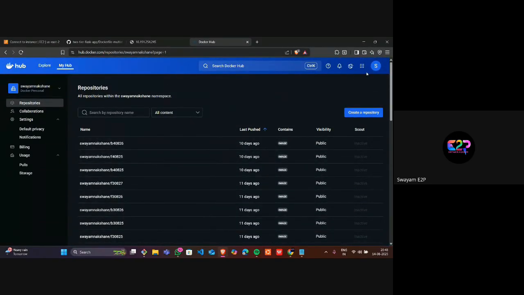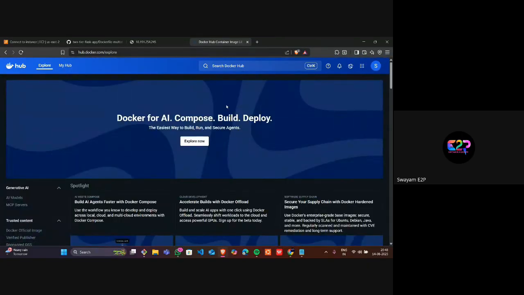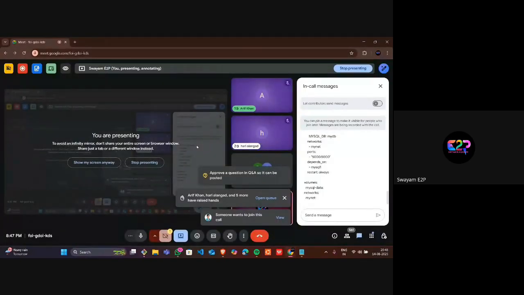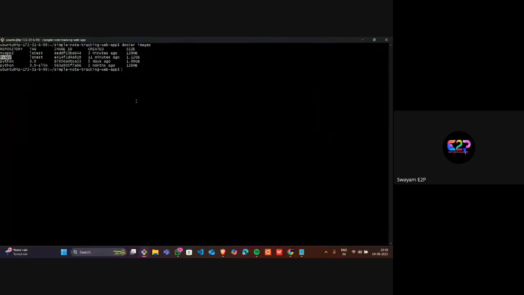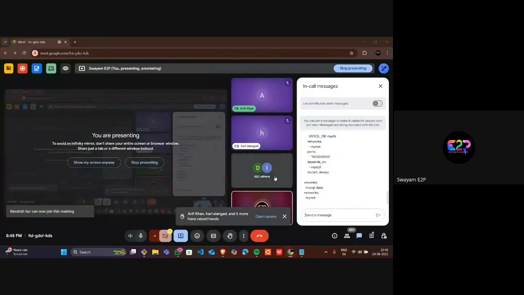Now, once you go, you will be able to see such a platform, and you are able to see your username. Now, what we need to do is push our image from my local, from my instance, from my system to this Docker Hub.